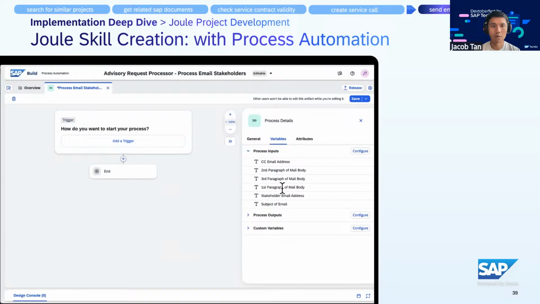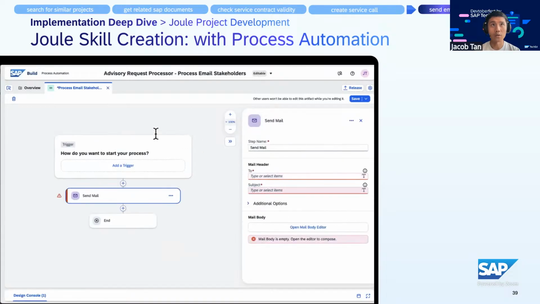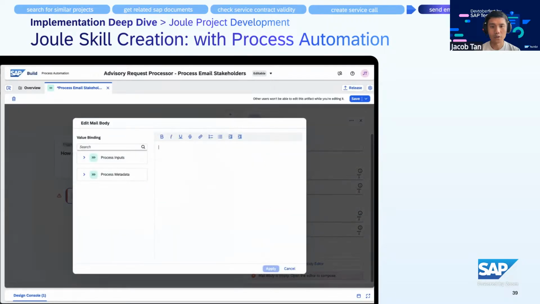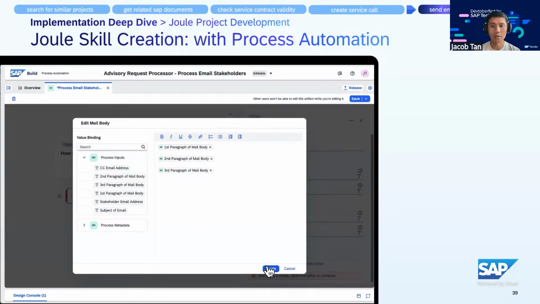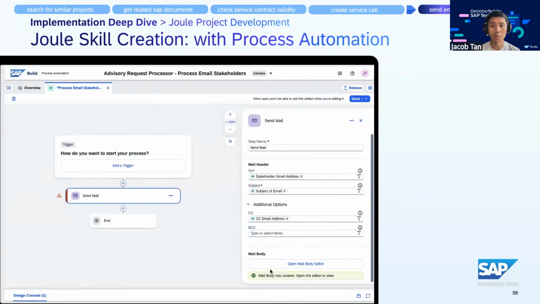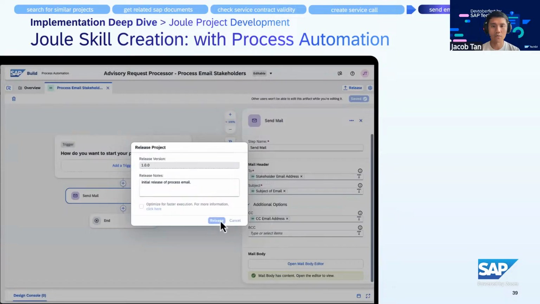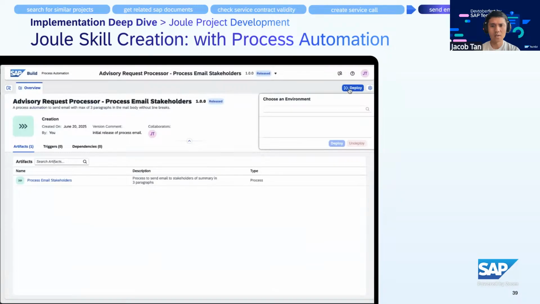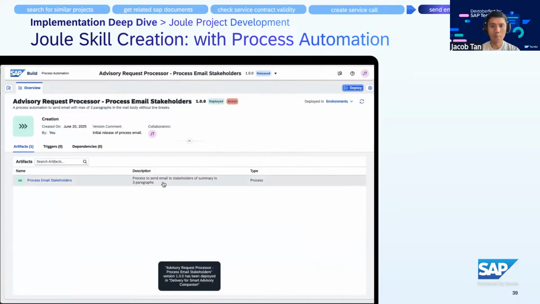And what we will do is just to assign those variables into the parameters of these steps, such as the headers, the receivers, the subject, and here in the body itself, we will just define those different parts of it. And we'll simply use all these values in this simple process. And once done, we'll just save it and release this process project into your environment.